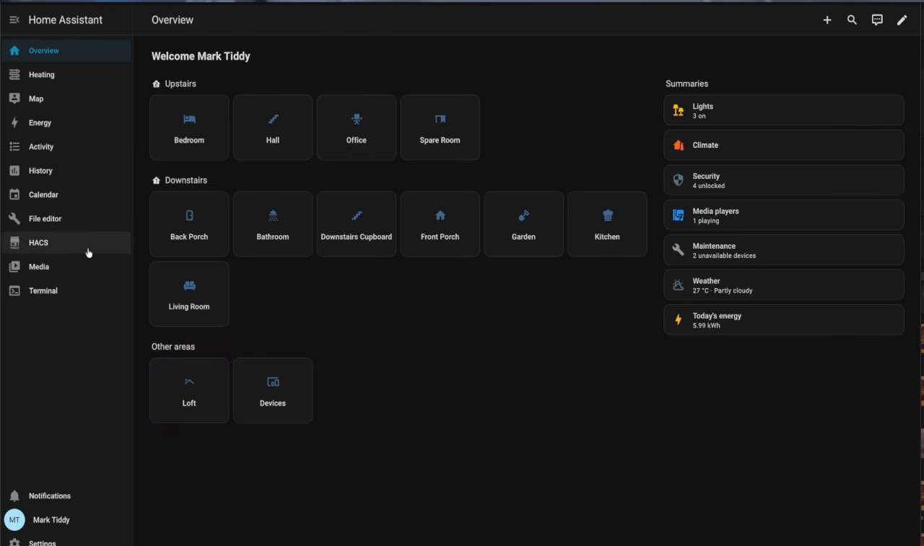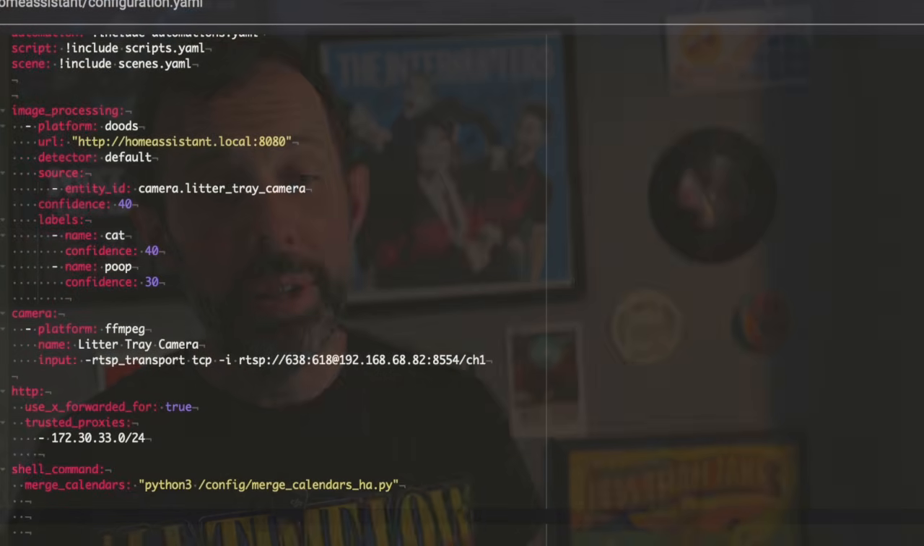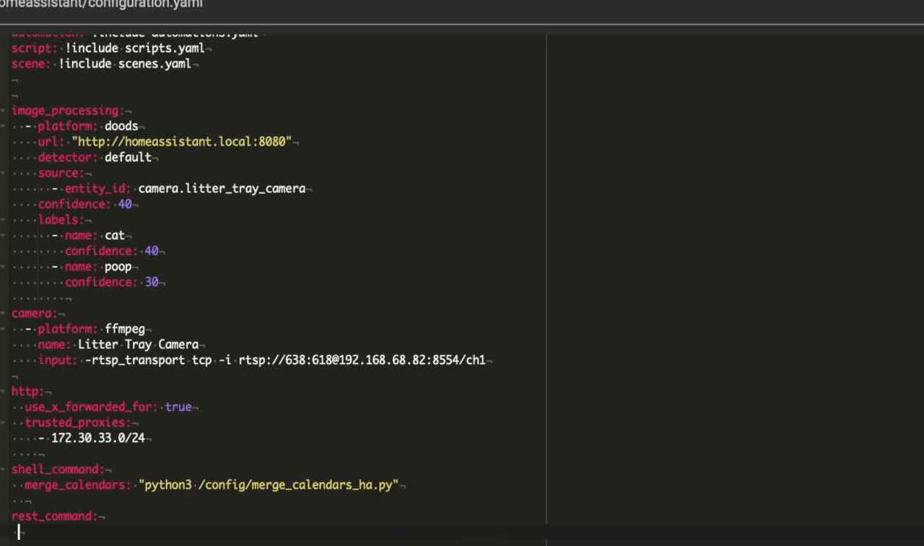So next we're going to go into Home Assistant. Now make sure you have the File Editor app installed. If you don't, install it, and I like to put mine on the sidebar. Then you want to go into File Editor and into your configuration.yaml file. Here you're going to want to add a new rest_command. Again, I've got some boilerplate below that you can use.